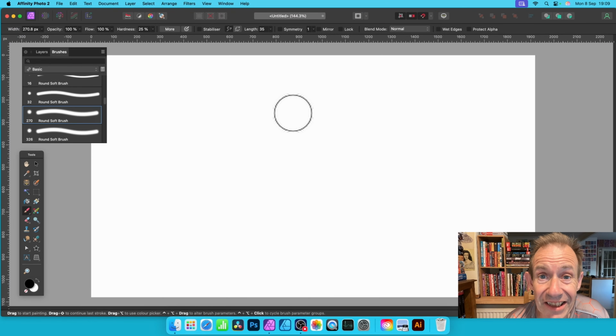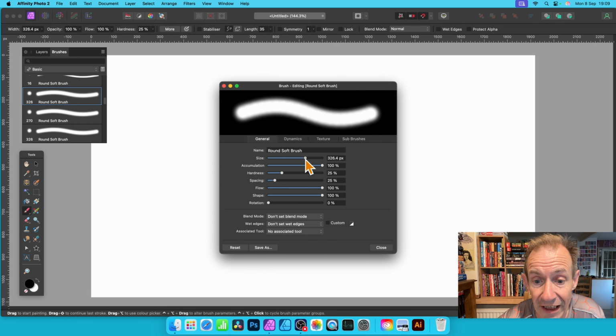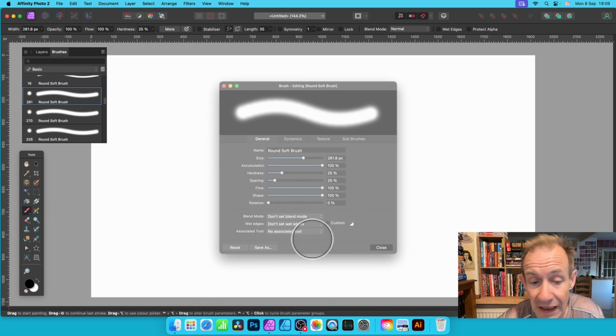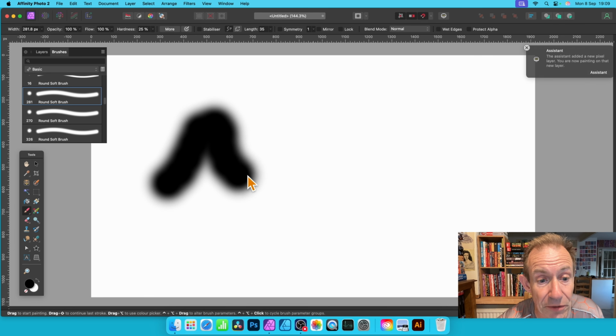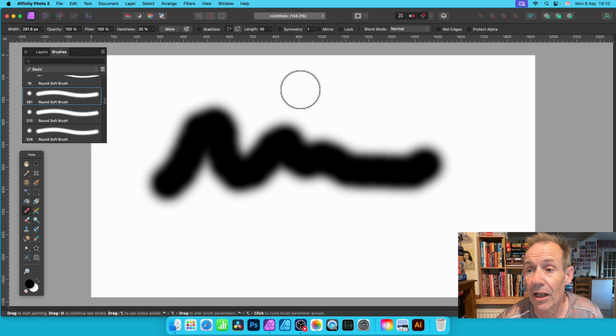How to create that design starts with a basic brush. Just go to the brushes panel and a round soft brush. You could go with 32, just double click, bring up the editor, and then just change the size. And I would suggest something like 280, depends on the size of the document. Go with black and just apply. Now, you can just create any kind of squiggle design like that, anything.